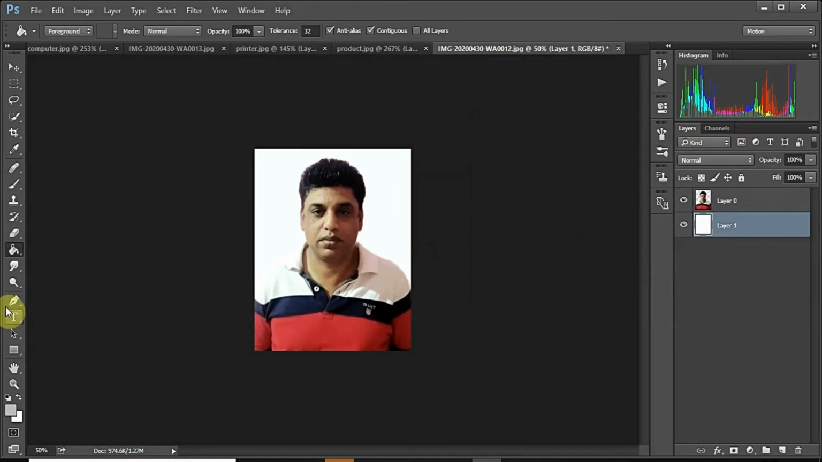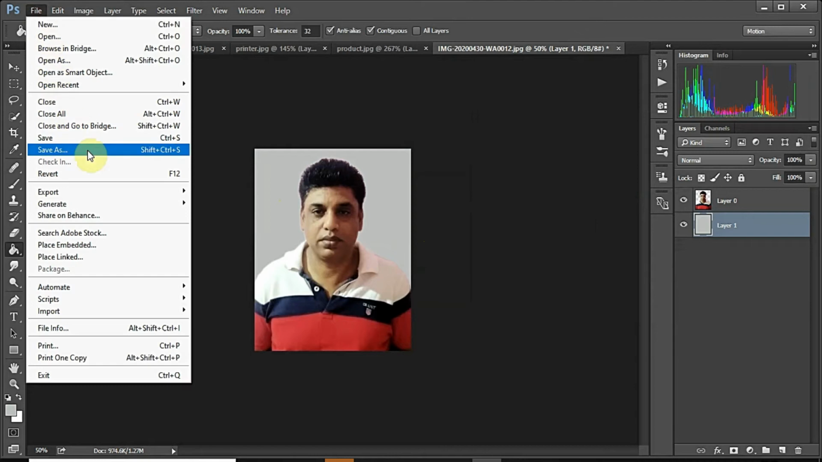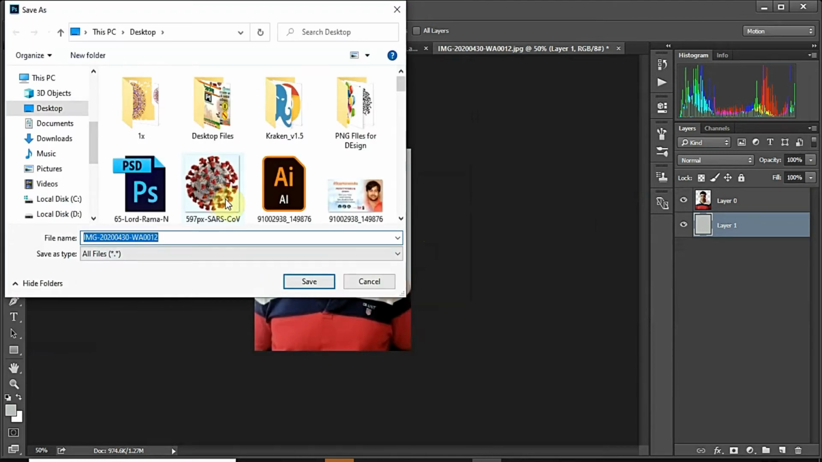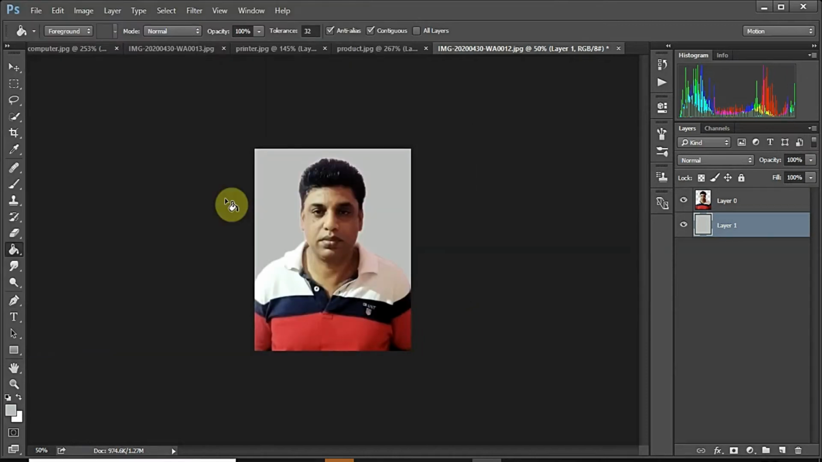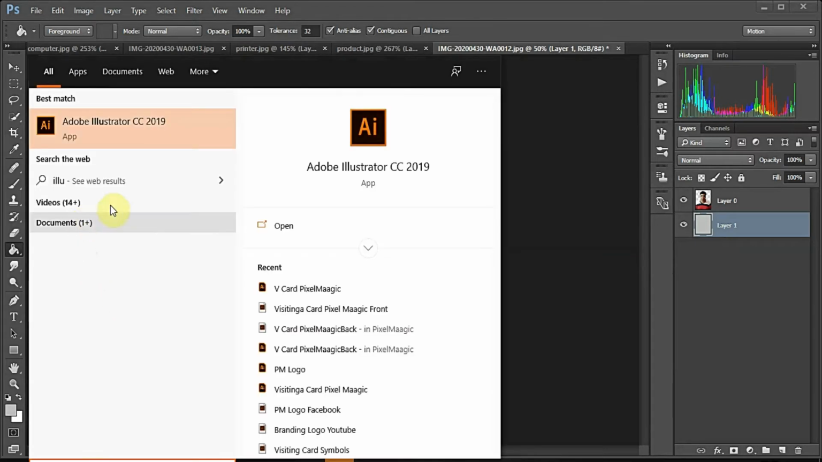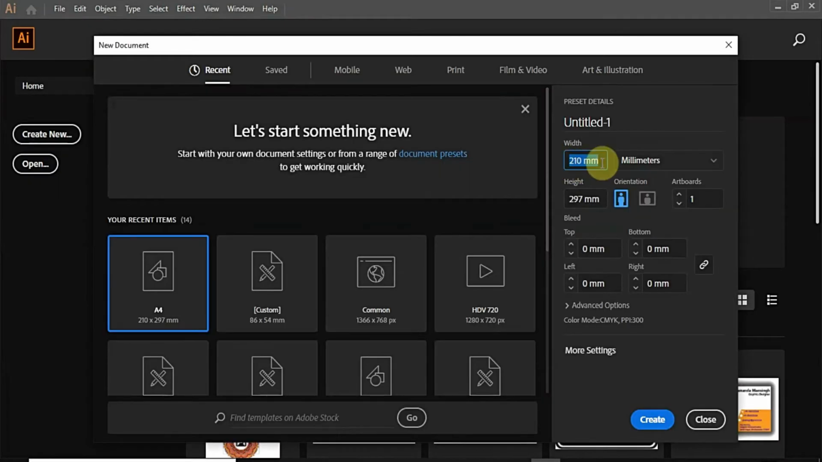And I have added another layer to give some background color. Here I have chosen gray, because anything bright would make the photo look even darker, so I went for gray. So right now all the images are done. Now I'm going to open Illustrator.